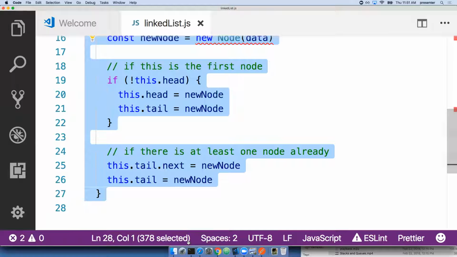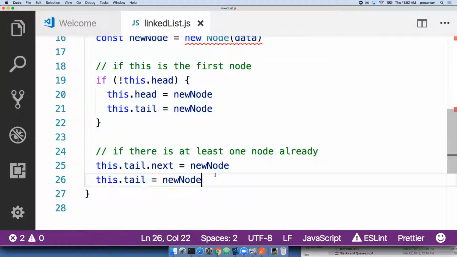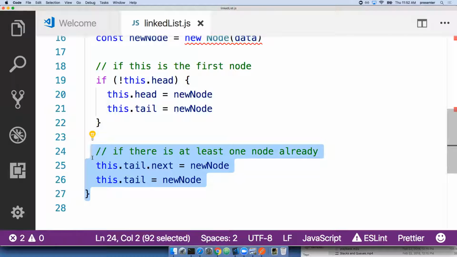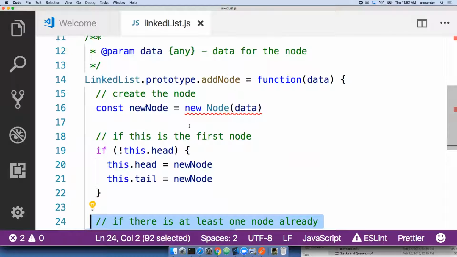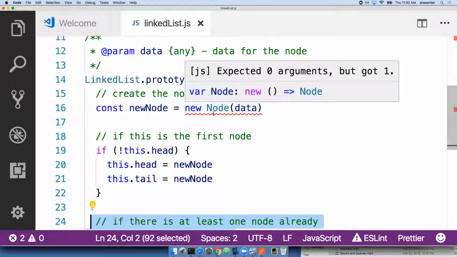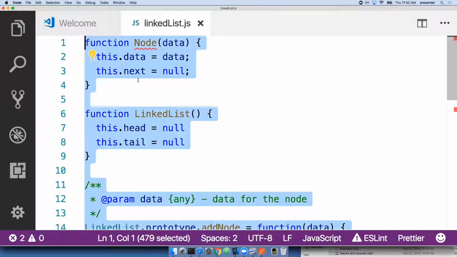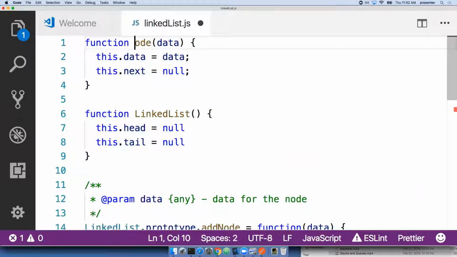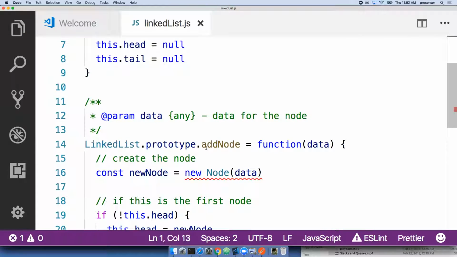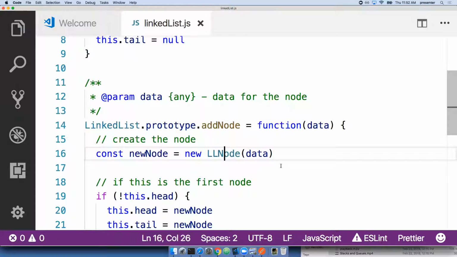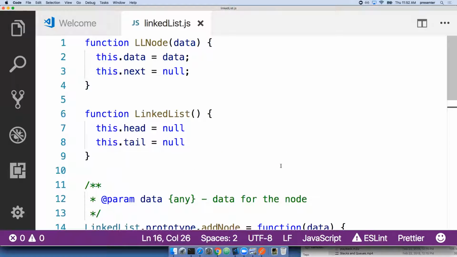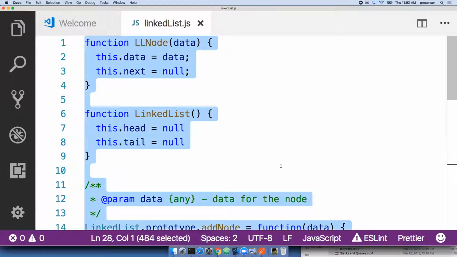Okay. What's that new node on 916? I think that's it. I really don't understand why you're expecting 0 arguments. And maybe node is a reserved word. So let's call it LL node. Yeah, node is a reserved word. Well, I have the same color, and it's like not. Yeah, it's because you're clobbering the built-in node, right?